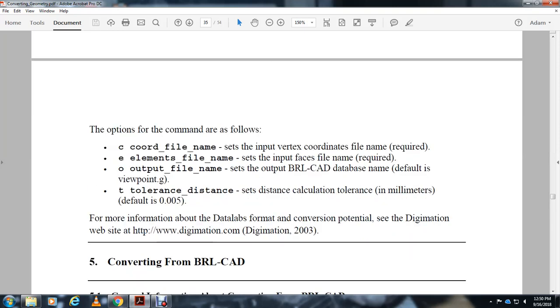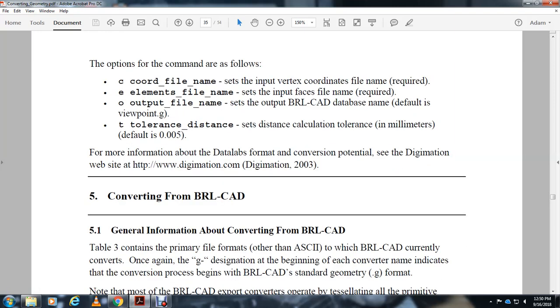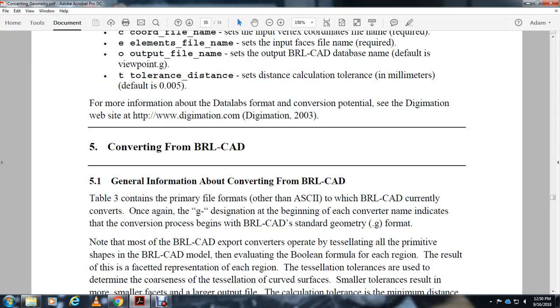For more information, the DataLabs format with the conversion is presented in the documentation website, a copy of the documentation 2003. Converting from Berlicad.